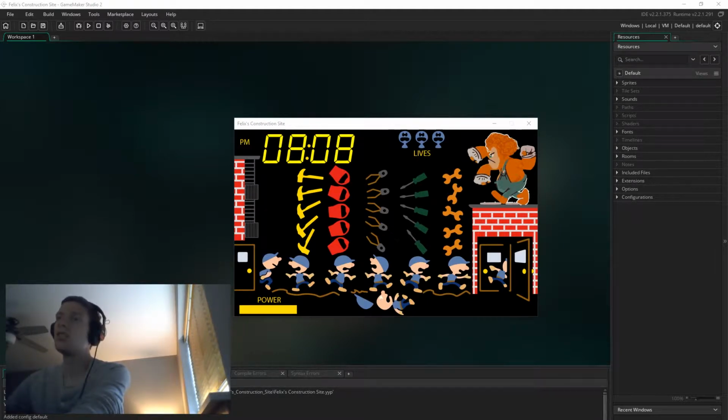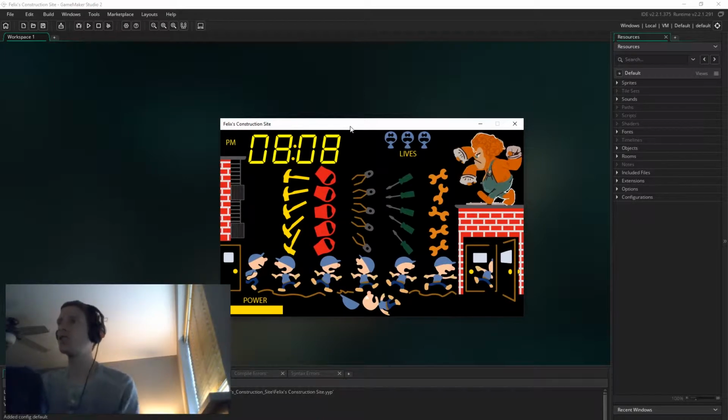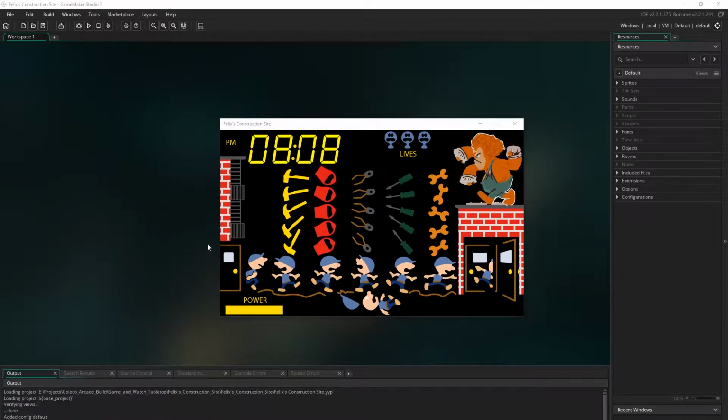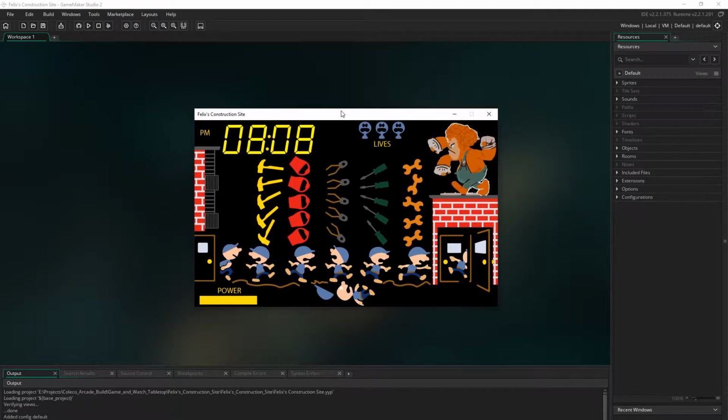In those Coleco games, they were VFD displays, and your characters sort of looked the same no matter where you were. Now, the kind of game we're going to make now is more like this. This game I made is called Felix's Construction Site. It's based on the Game & Watch game Helmet. It's sort of a clone of that, so I could teach myself how to make a game like this.